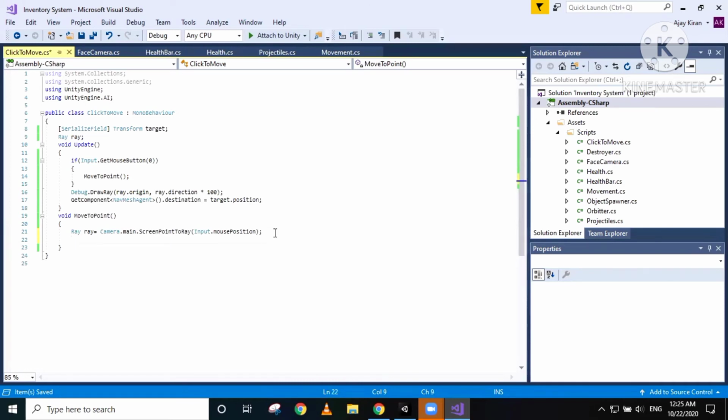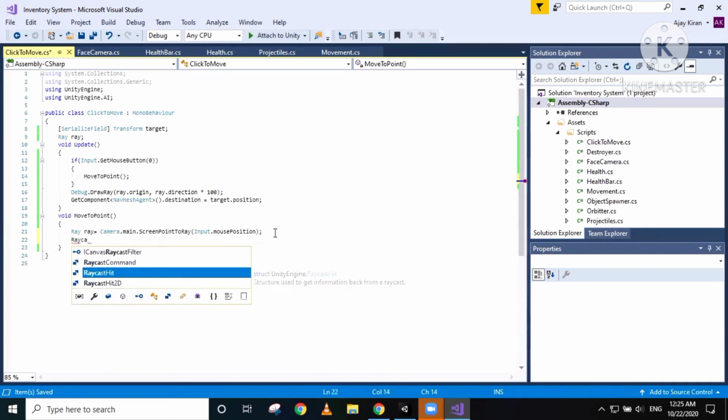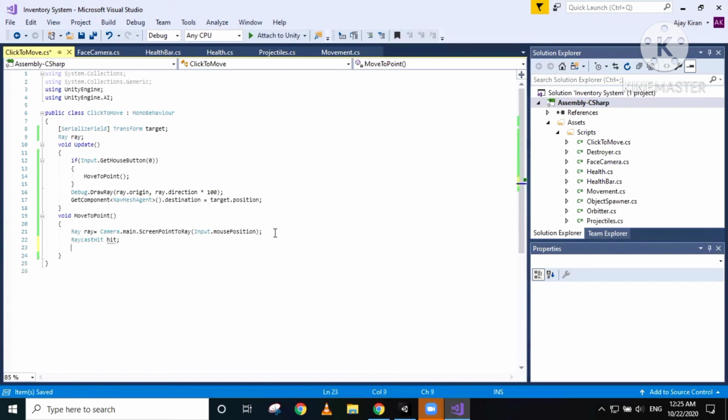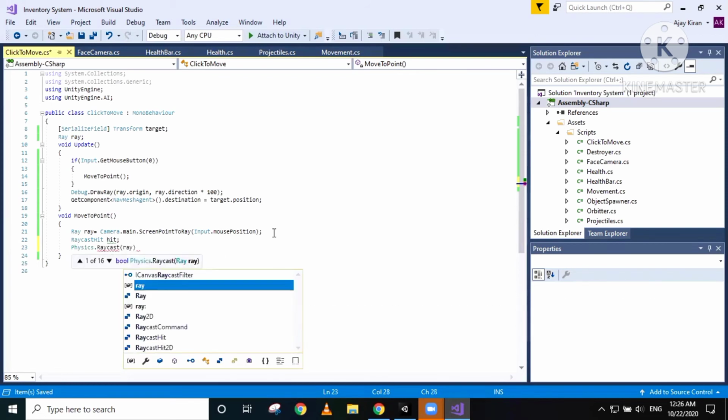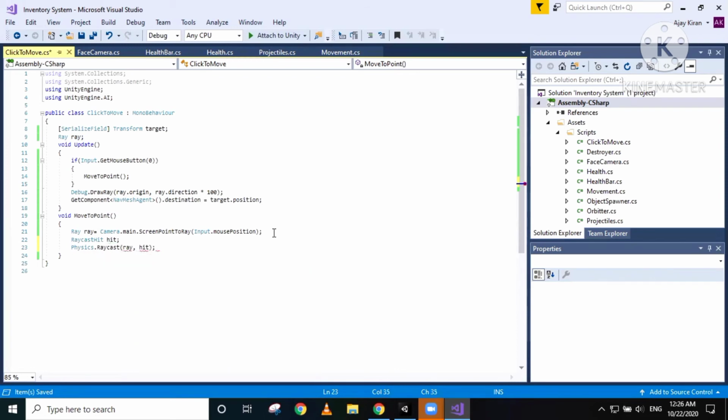Then we're going to need a ray casted. So RaycastHit hit, and I'm just going to use Physics.Raycast ray comma hit. So we'll need to add an out here. So we are passing in our ray and a hit variable. So what we are basically doing is we'll get the mouse position from this onto our ray. We'll pass it to our Physics.Raycast, and we'll pass a hit variable to our Physics.Raycast, and we'll store the position onto our hit variable.